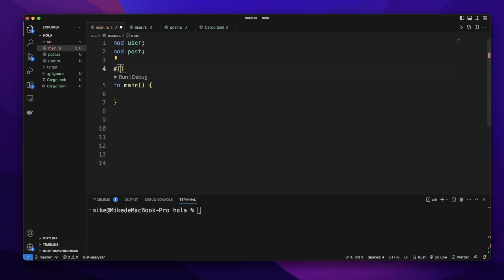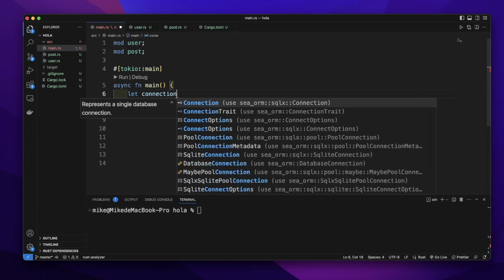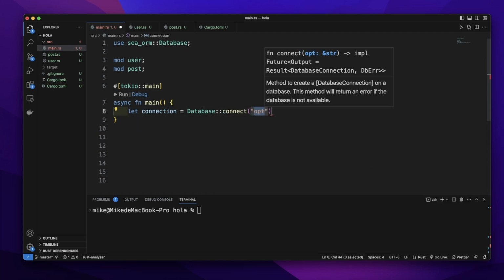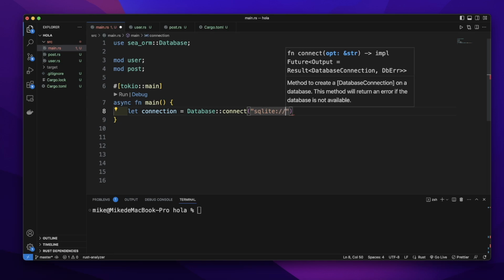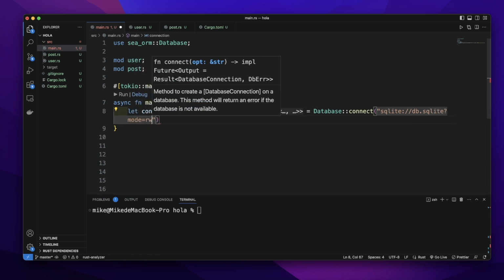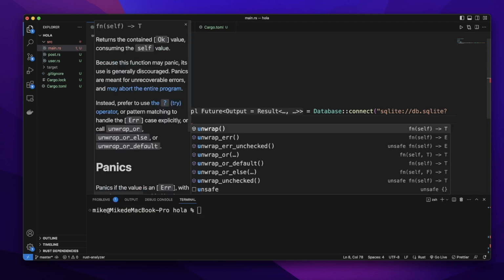Let's first add an attribute tokio::main for the main function. Then let's change the main function to an async function. Let's create a connection to the SQLite database. So we call Database::connect. Let's pass a URL, sqlite://, and give it the name db.sqlite. Let's add the mode rwc, read write create. So it will open this file as a database file. If there is no such file, it will create one. Then let's call await to handle the future and unwrap to handle the result.